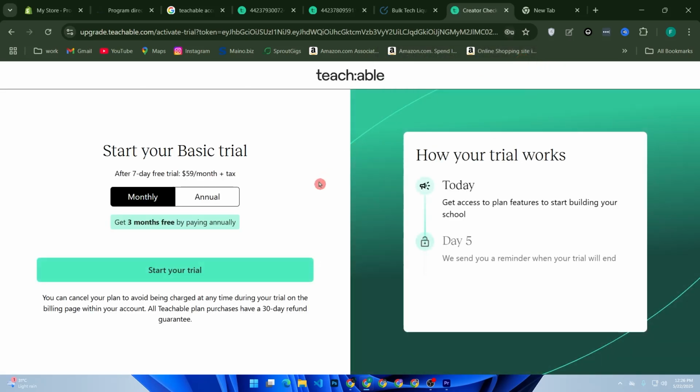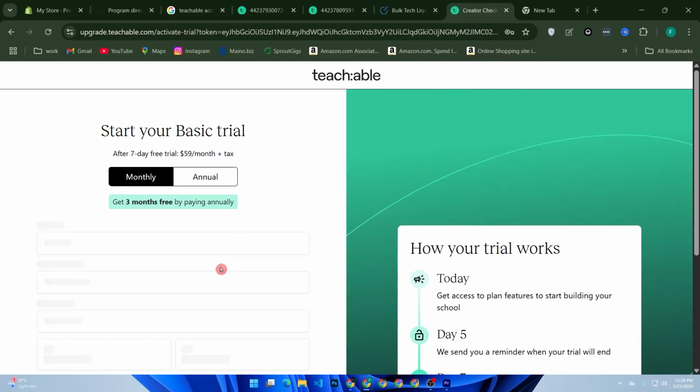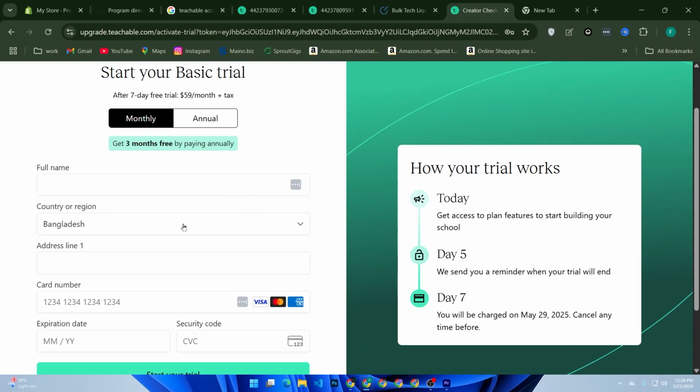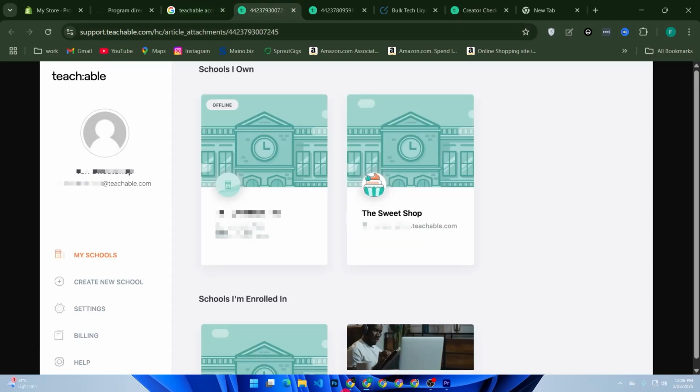Now set your plan, enter your card number, etc. From your dashboard, click curriculum and start adding sections and lectures. Each section can include multiple types of content like video lectures, PDFs, quizzes, text, or presentations. Upload your content easily from your device or cloud storage.